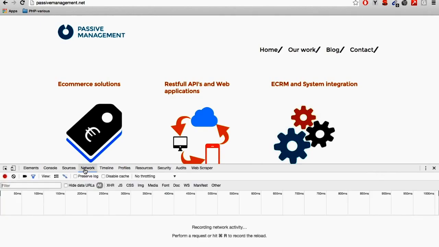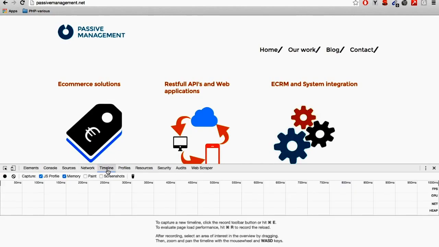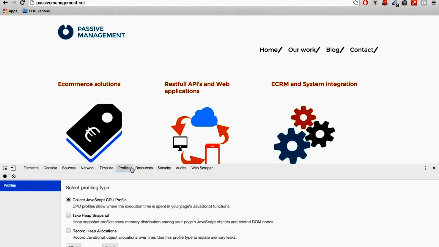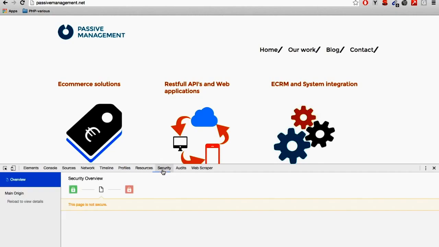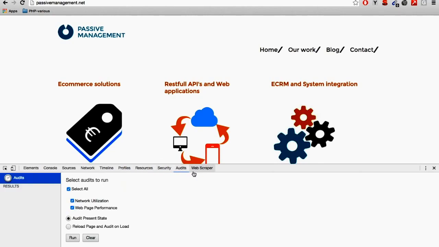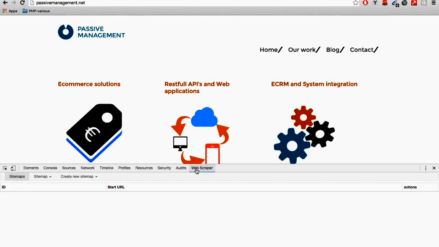You can look at the network requests in case your application or website uses some Ajax or maybe a modern-world JavaScript framework, so you can debug the network requests. You can look at a timeline to see how quick or not so quick your site is. You can profile resources, various cookies and so on. You can check security, you can do some audits, so whatever. And I've got an extension called Web Scraper, so I can do something with that as well, but I don't know yet. Anyway, this is not the task of this presentation.